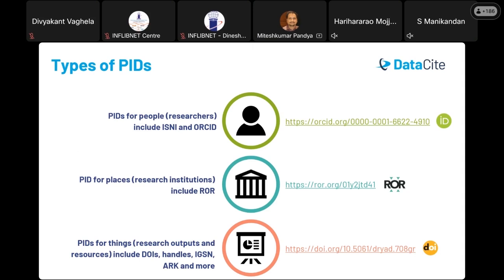So basically, you will be able to make out that it is for DRYAD. DRYAD is once again a data repository.